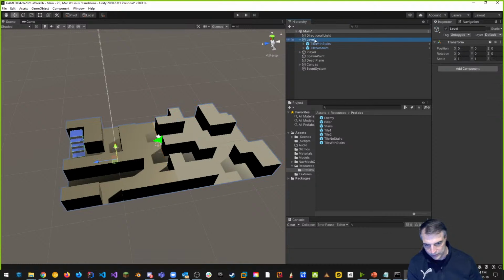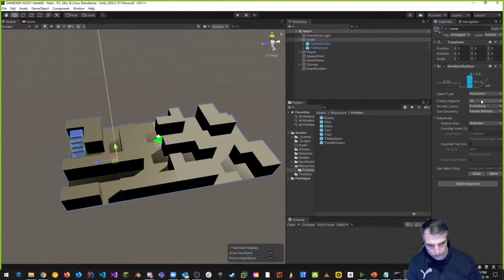I want to add the component instead to level. So the containing object, okay? And I want to add component on the level, Nav Mesh Surface. I want to also choose, where it says collect all objects, I want to collect children. So children is what's going to be selected. And then, instead of everything, which is include layers, let's say nothing, and then let's select just ground. So include layers is just the ground layer.